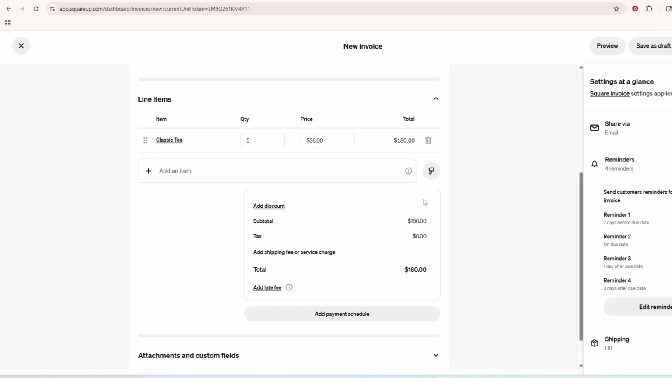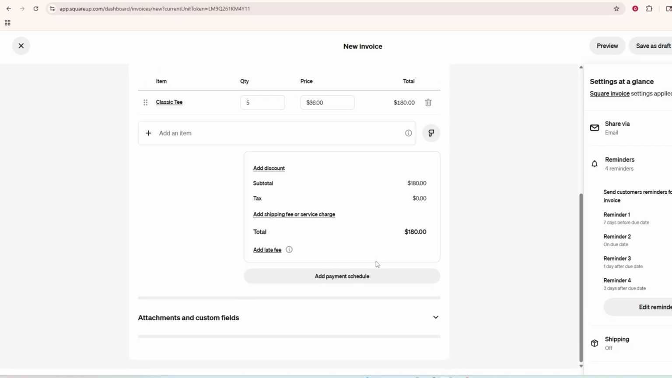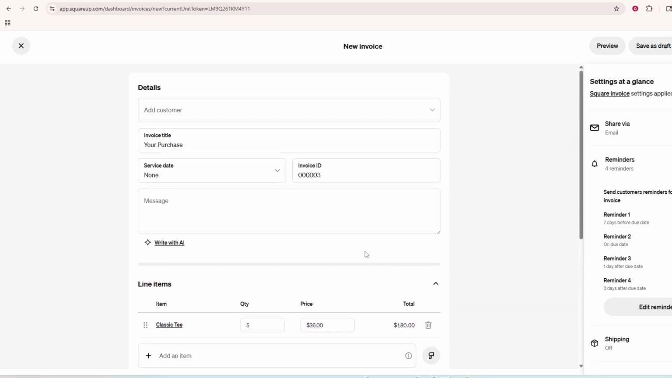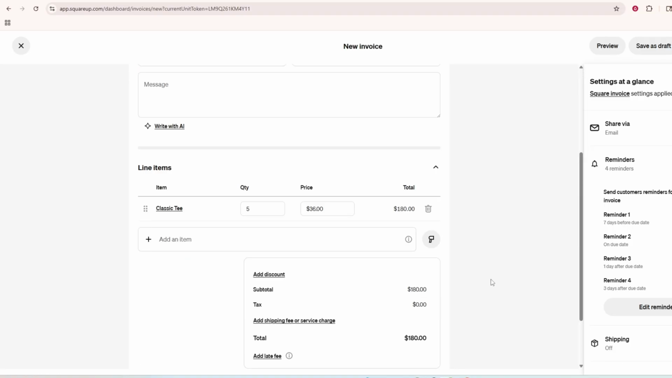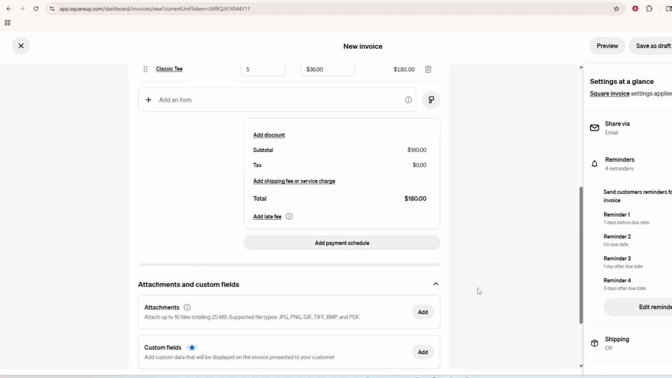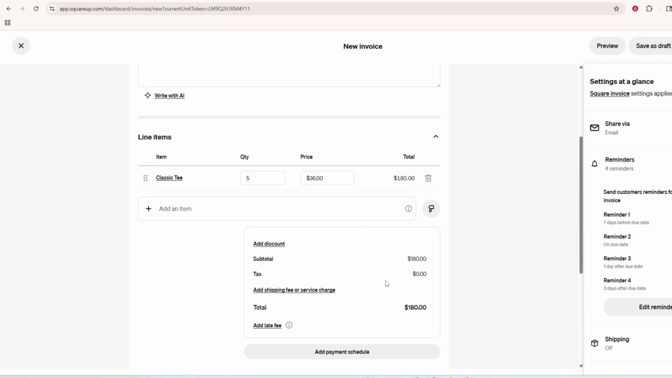Before sending the invoice, review all the information carefully. Confirm that the customer information is correct, the invoice title is set properly, and the line items are accurate. You'll also have the option to apply a discount. But for this example, leave the total at $180. Double-check the payment methods and due date as well.